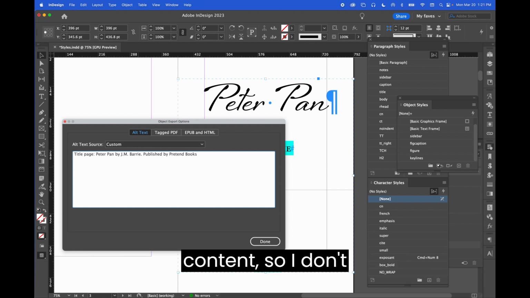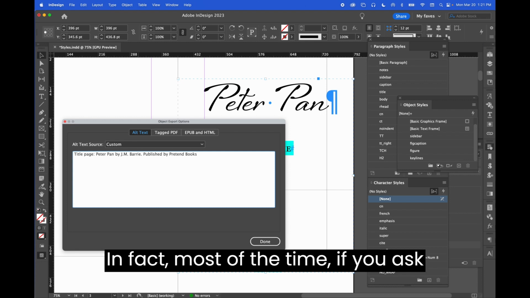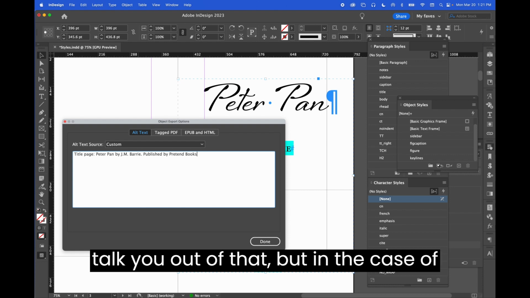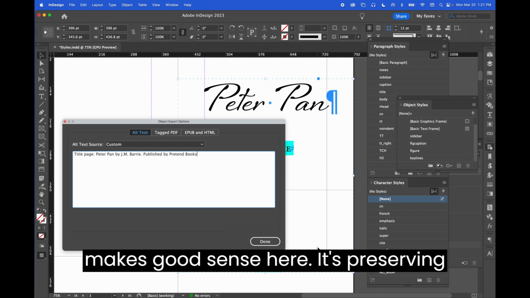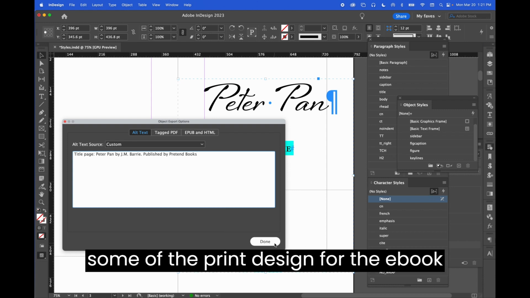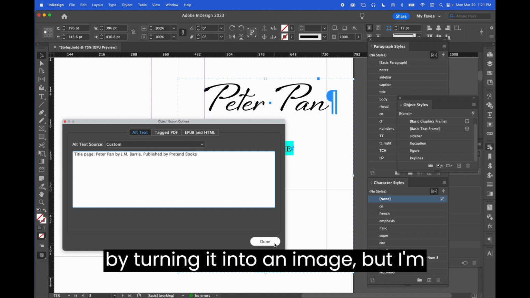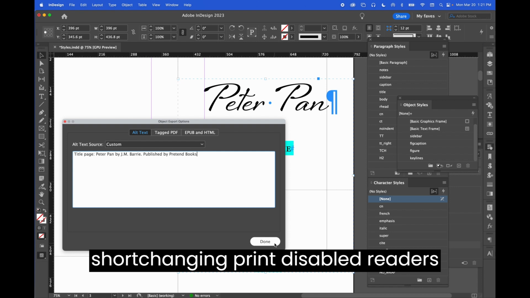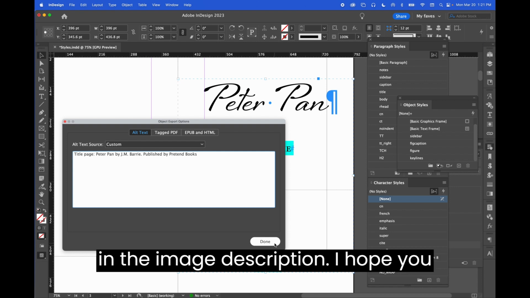I don't often advocate turning text into image. In fact, most of the time, if you ask me, I will spend a lot of time trying to talk you out of that. But in the case of the title page, it's a good idea. It makes good sense here. It's preserving some of the print design for the ebook by turning it into an image, but I'm also not shortchanging print disabled readers because I'm still preserving that text in the image description.